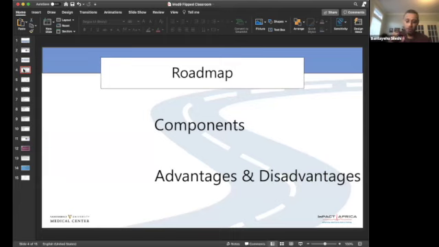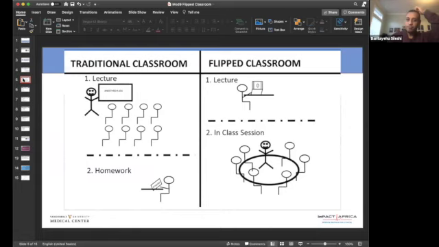So I'm going to briefly talk a little bit about components of what a flipped classroom model is, and then talk about advantages and disadvantages. Okay. So I got this picture from a friend of mine, and I think it's a very good representation of what a flipped classroom is.